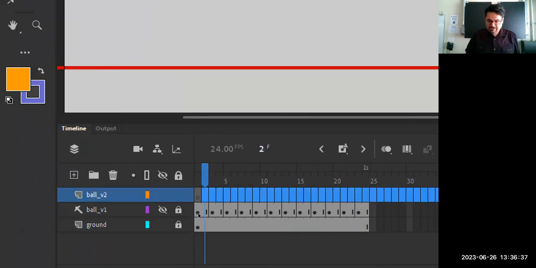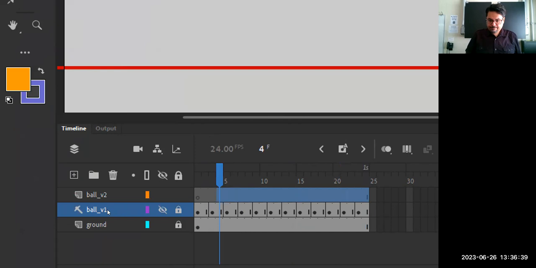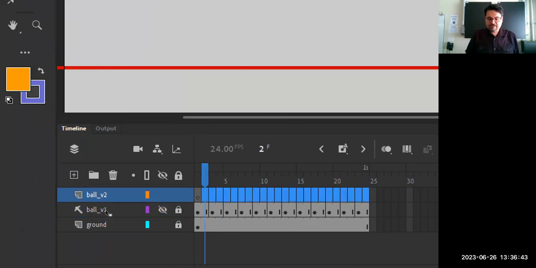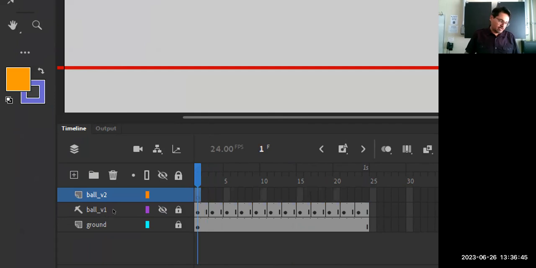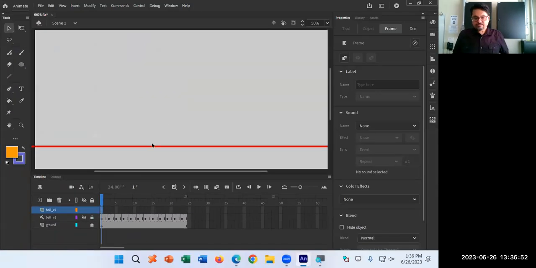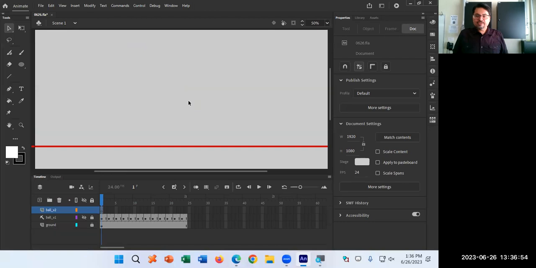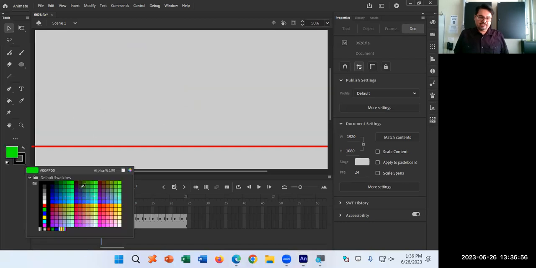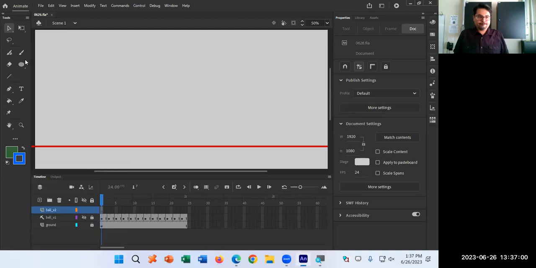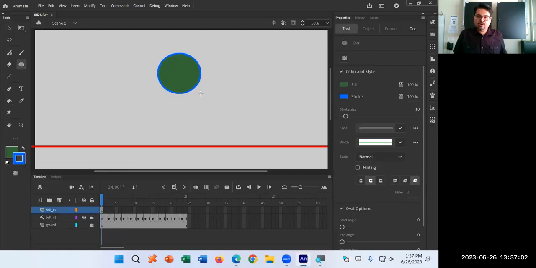So again, you can select frames, shift F5 or right click, remove frames. That's what I want. One starting frame on ball version 2. I'm going to draw a ball, maybe different colors just to differentiate it from what I did a moment ago. Oval, draw a ball.